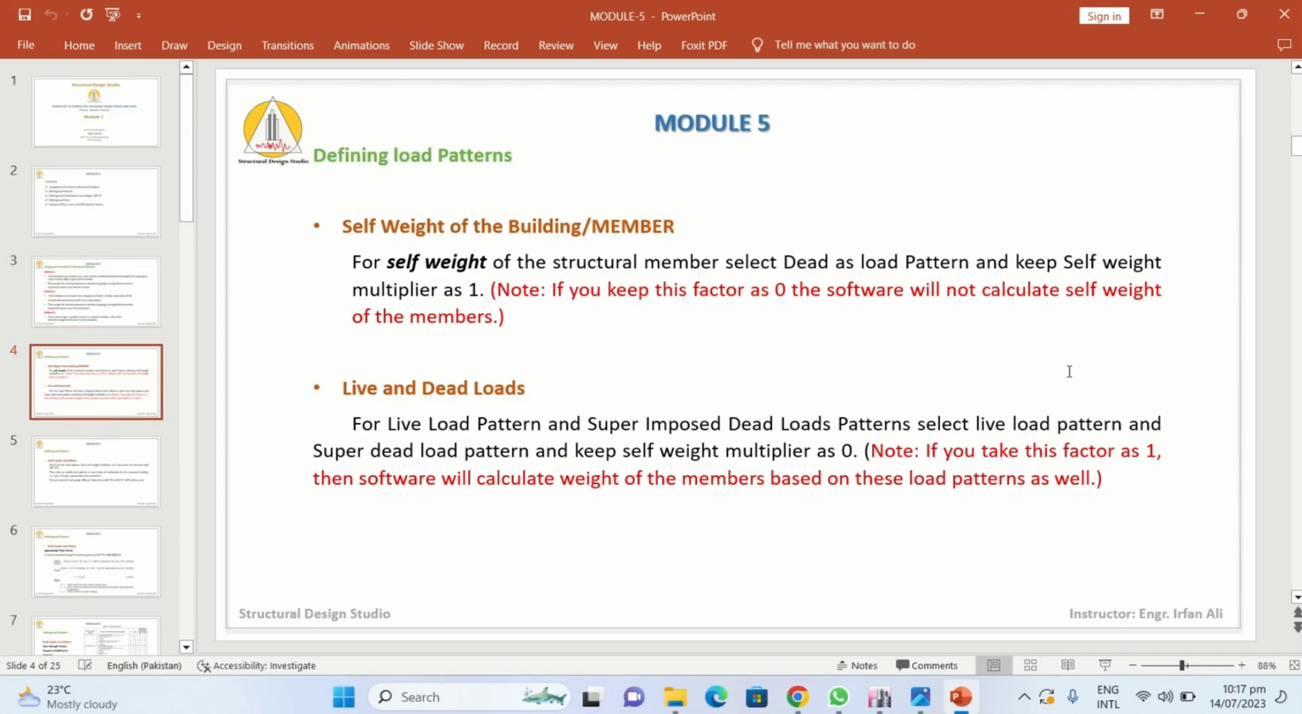Next is defining the load patterns. So self-weight of the building or the member. For the self-weight of the structure member, select the dead as a load pattern and keep the self-weight multiplier as 1. So please note that if you keep this factor as 0, the software will not calculate the self-weight of the members, right? So then the calculations and the design will be incorrect.